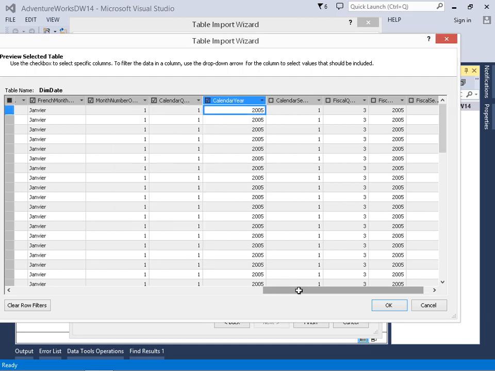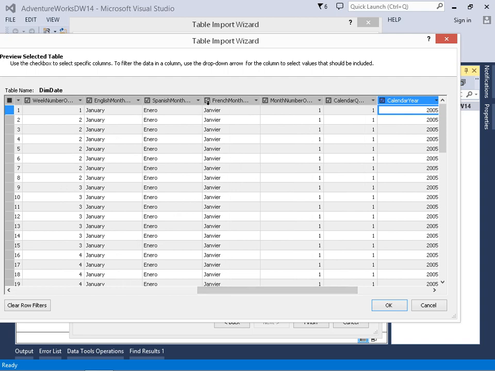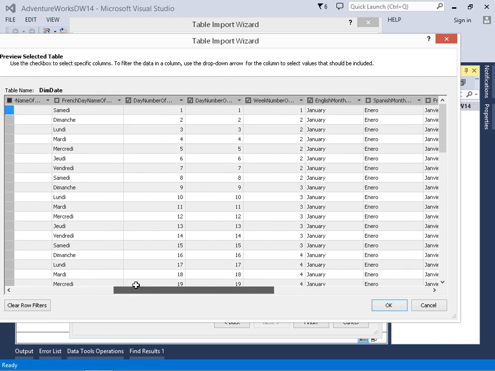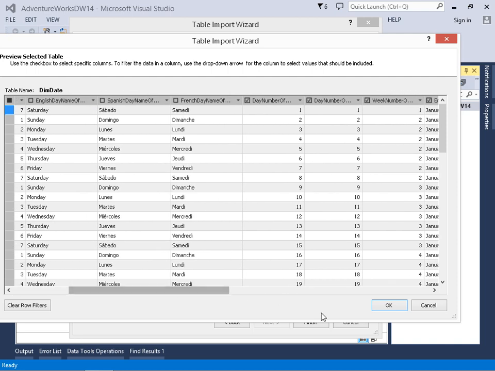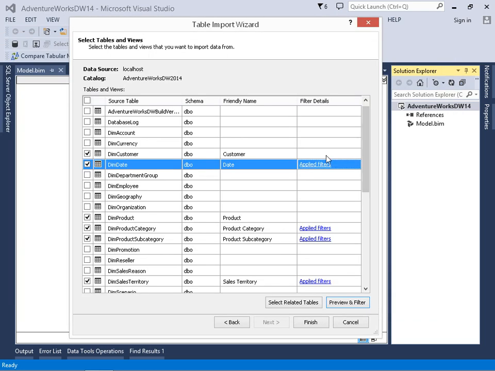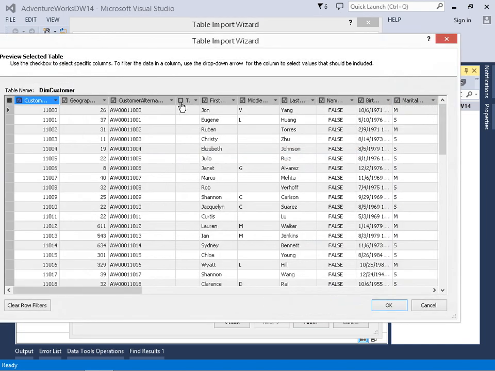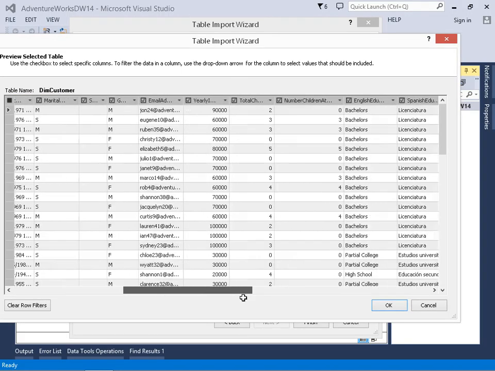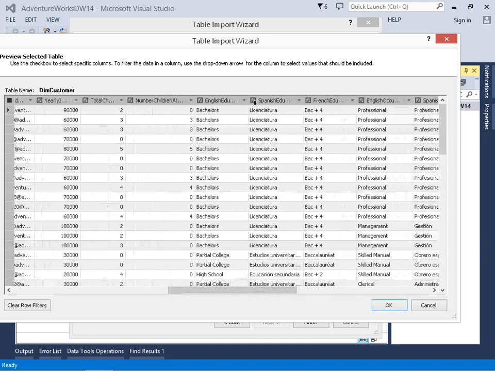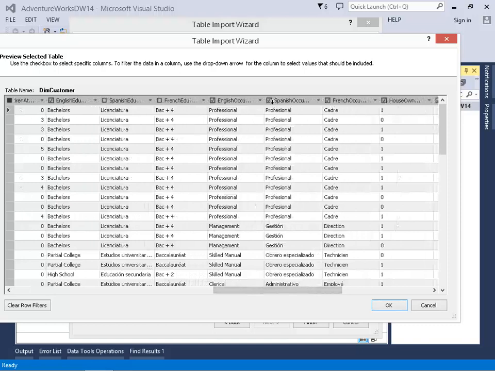We're going to click OK, remove a couple other columns like the foreign names, and it looks like we'll keep the rest that's out there, and we'll click OK. Last is the customer. As we filter it, we can see we don't need something like title, middle name, the name style, some foreign names for the education as well as the occupation.